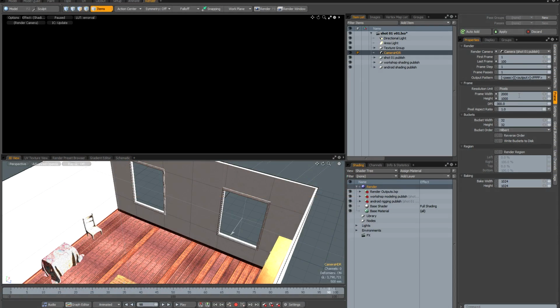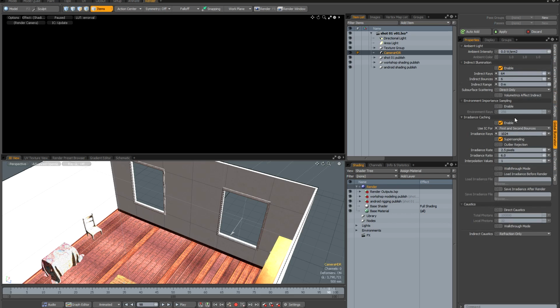So I'm going to reset the camera, reset my dimensions to how they should be, go to my GI and set my IC to be the second bounce only. I'm going to reset my irradiance rays to, actually I'm going to set them to 512, and there's something I need to explain about using irradiance rays on the second bounce only.